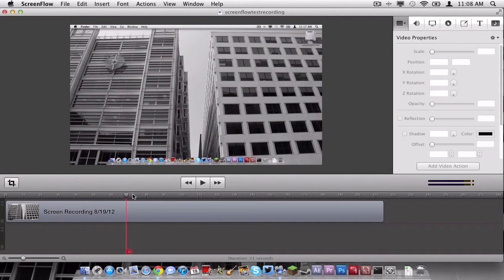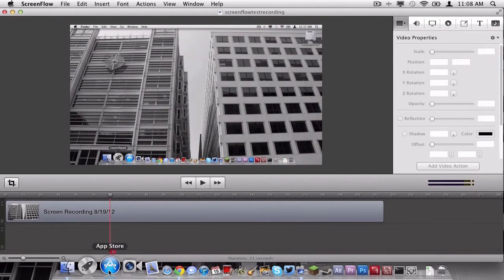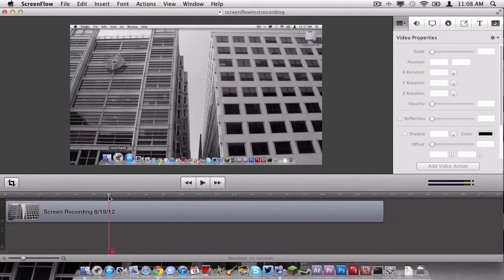So Screenflow is a professional screen recording application for the Mac. You can get it in the Mac App Store or on Telestream's website. They are the creators of Screenflow.